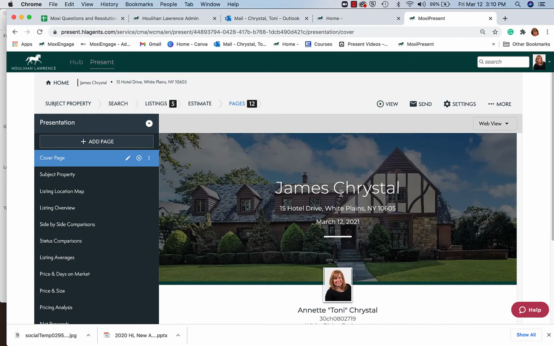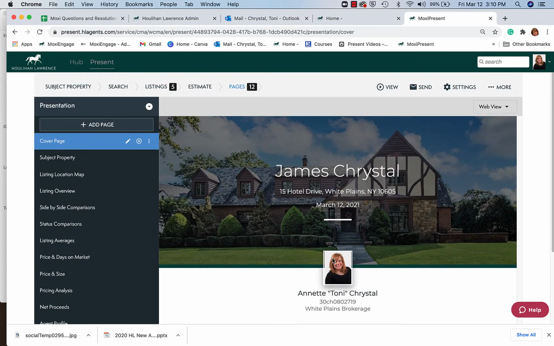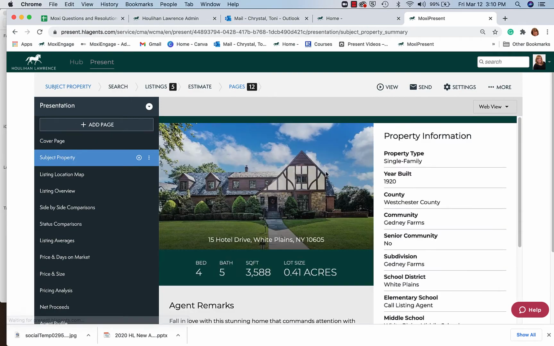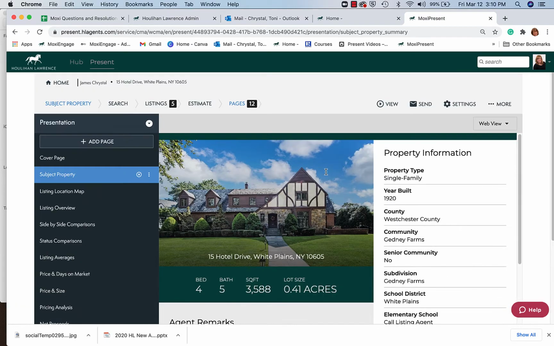It will have your client's name if you typed it in, the address, the date, and your picture. Now, if you are sharing this with another agent, you can actually add that other agent as a co-presenter to this presentation. And I'll show you that in a second. The next page is subject property. There's the subject property. Remember I said the more information you put in here, the better it is.